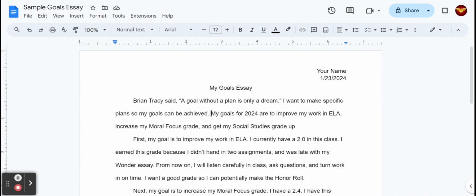So this is posted in the Google Classroom, a sample page for your goals essay, and there are some directions at the top of the page. But if you can't access the Google Classroom because it is an ice day today, feel free to write this on paper. I'd rather have it done on paper than not done at all. So here we go. Let's walk through it so you have a very clear direction on what to do.